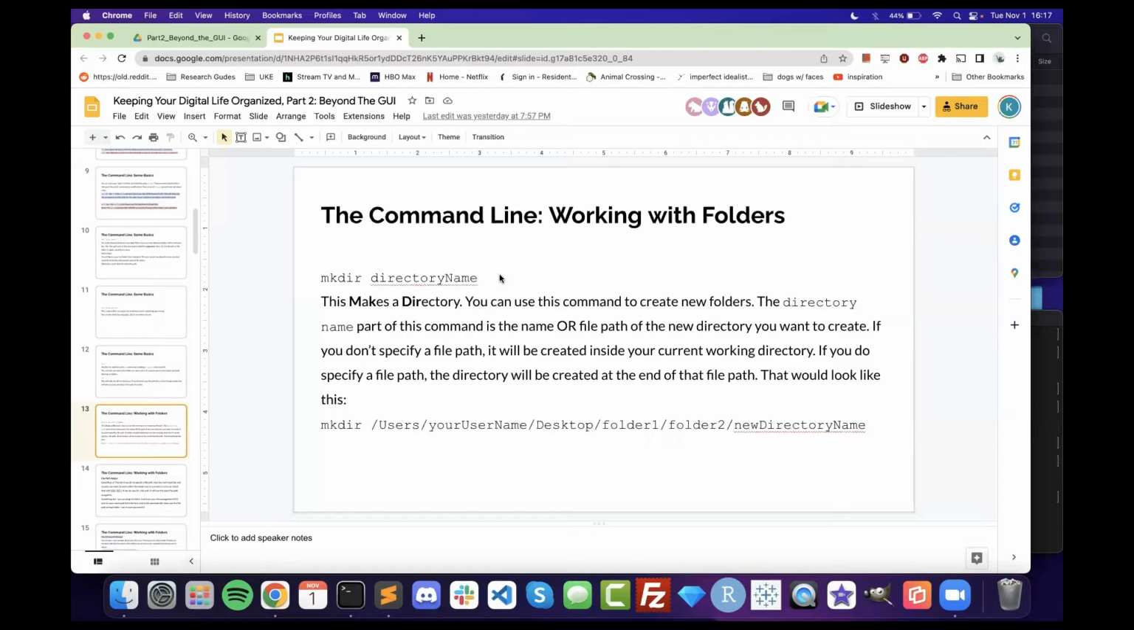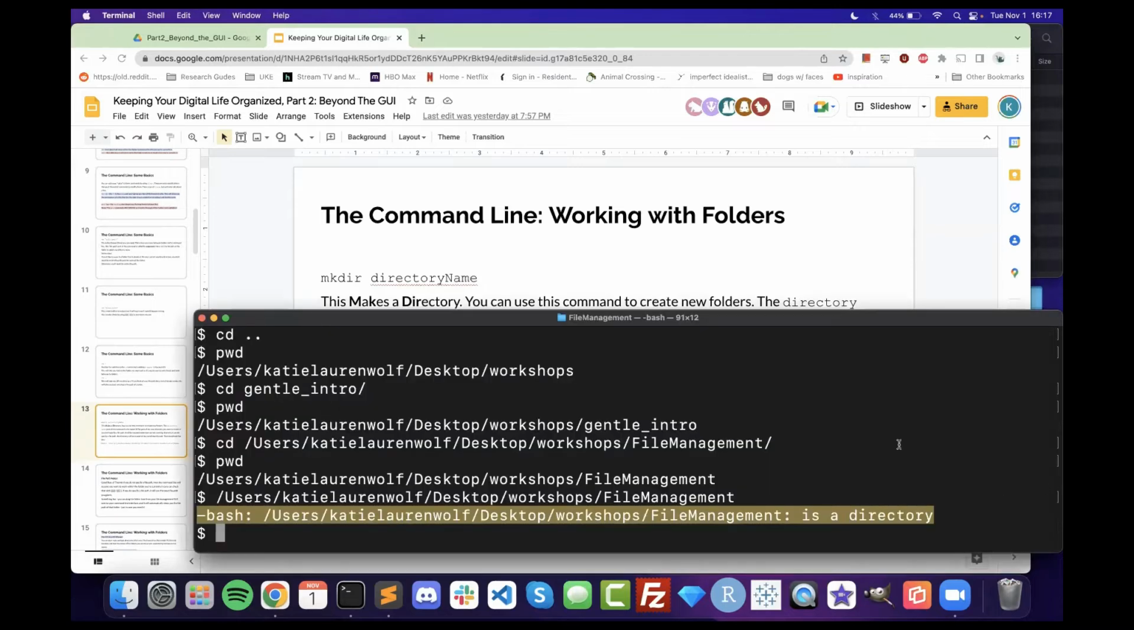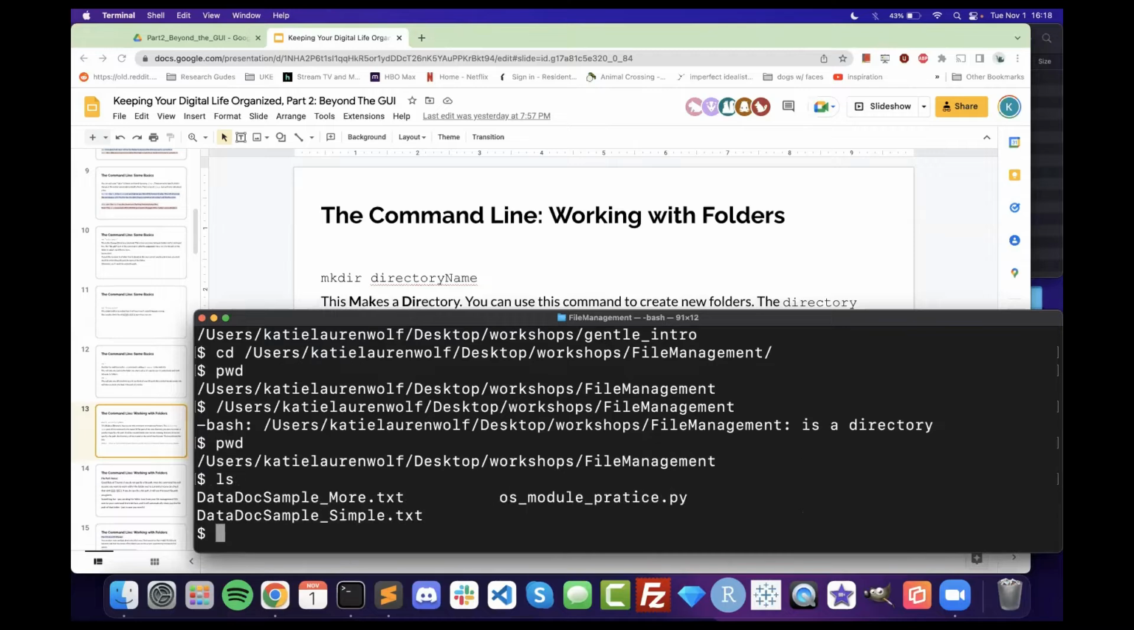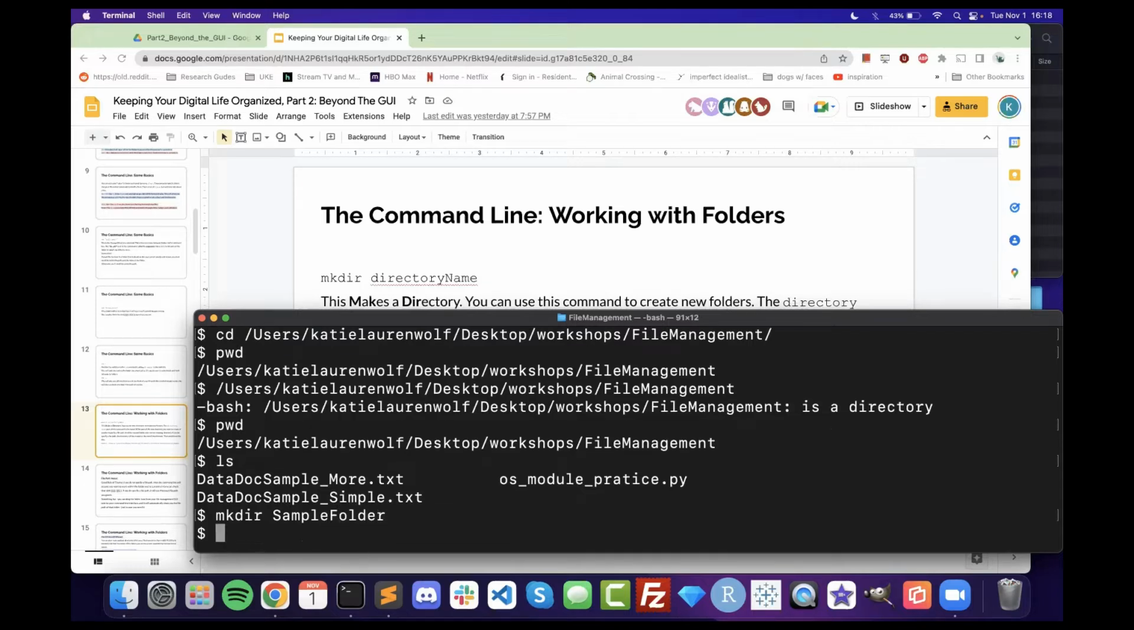The first one I want to talk about is mkdir. It stands for making a directory. It makes a directory. This creates new folders. If you see where we are, let's see what we've got. All right, let's mkdir sample folder. And this also doesn't return anything. So the command is mkdir. The argument it takes is the name of the directory you'd like to create.